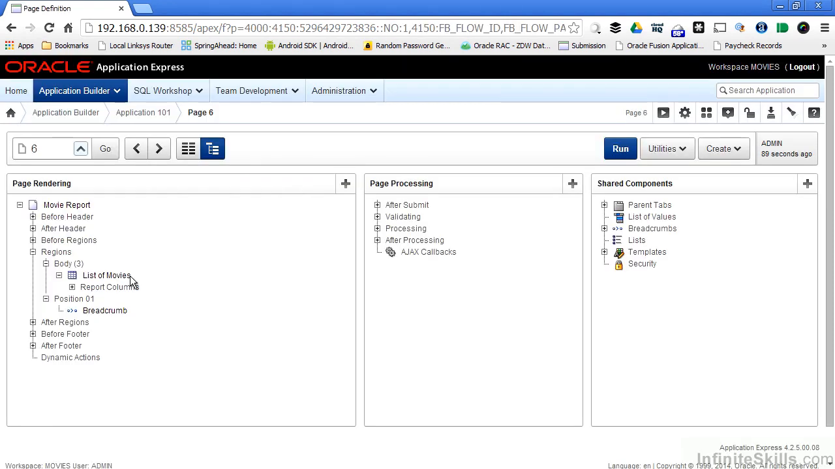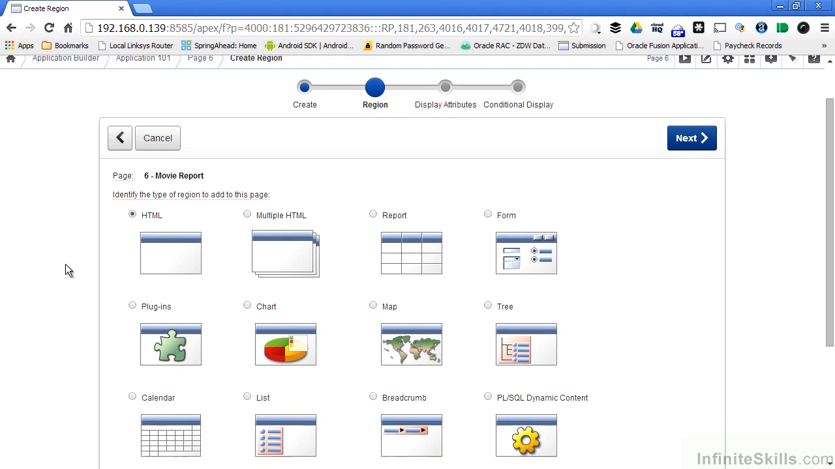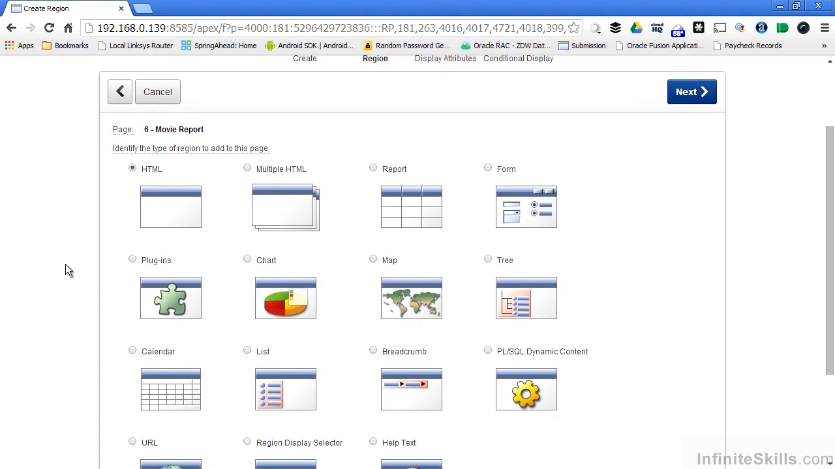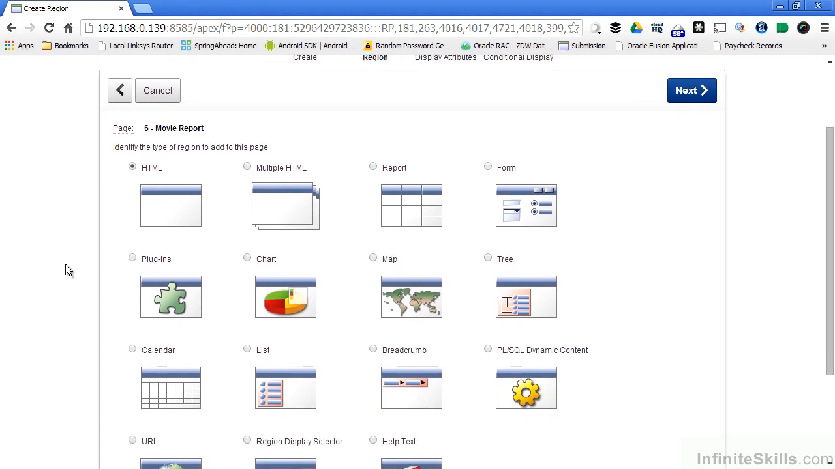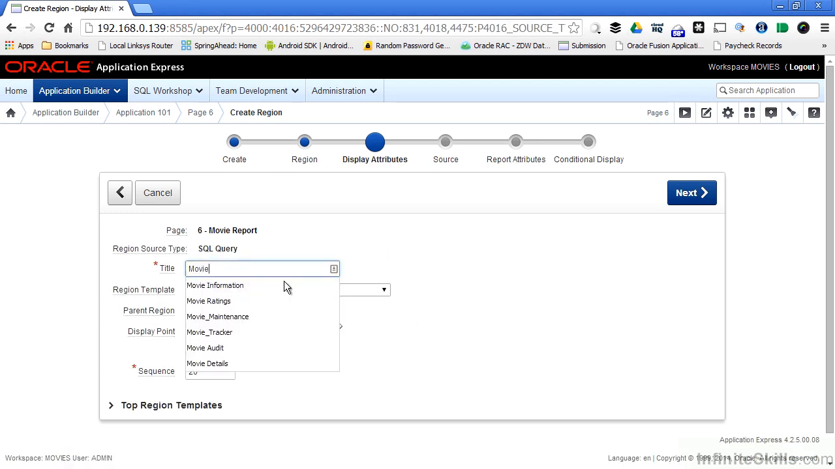If I right-click on Regions, I have the ability to create a new region on this page. Once I do that, I'm taken to a wizard that looks very similar to the wizards we see when we create a new page. I'm going to create a new report, and instead of Interactive Report, I'm going to choose Classic Report. It's called Classic Report because this was the original way to create reports in older versions of Oracle Application Express. I'm going to give it a title of Movie Audit.